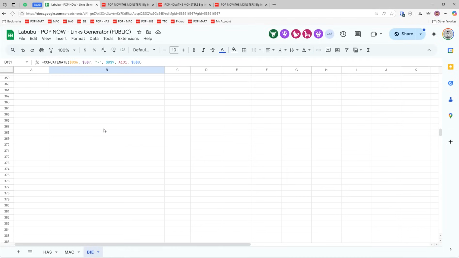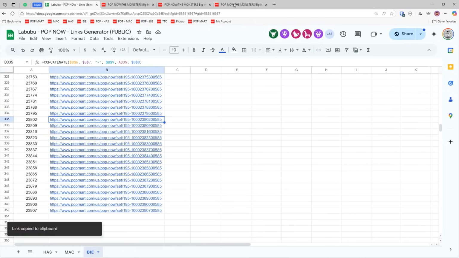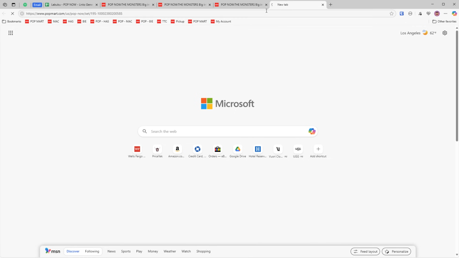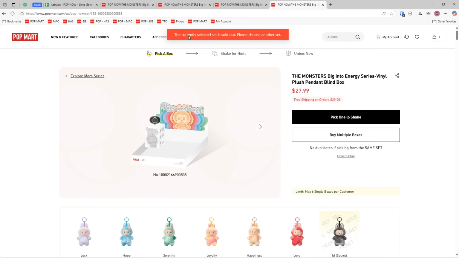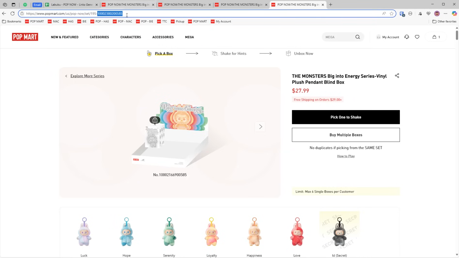Now let's choose a really big number. It's somewhere here, which I know didn't get released today. Let's see what happens. So if you go too far, you'll see it says the currently selected set is sold. Please choose another set. This number does not match that number. That means that this box number has not been released. It won't be released today because the drop is technically over, but tomorrow it'll most likely be released.